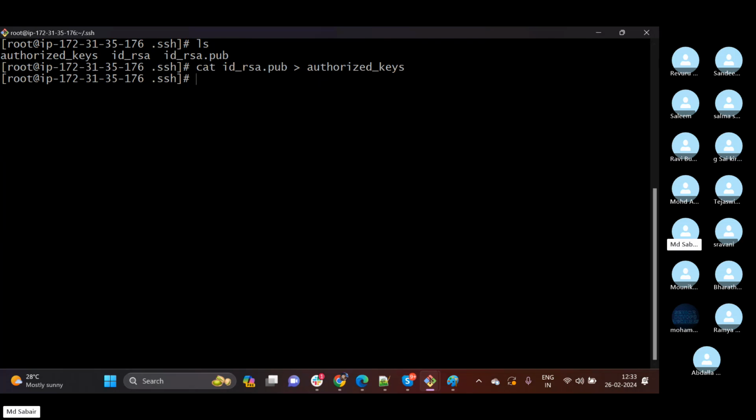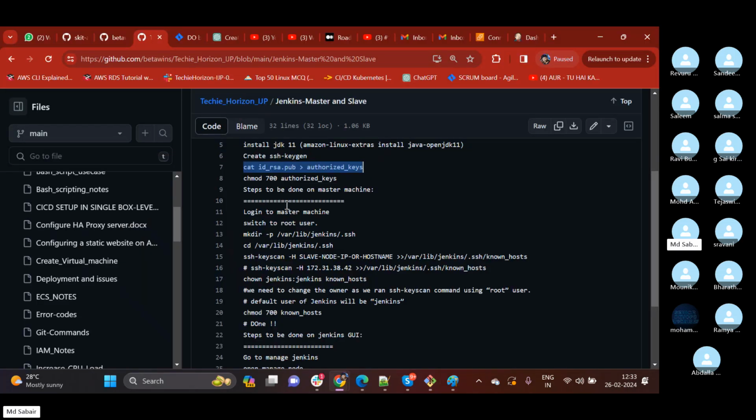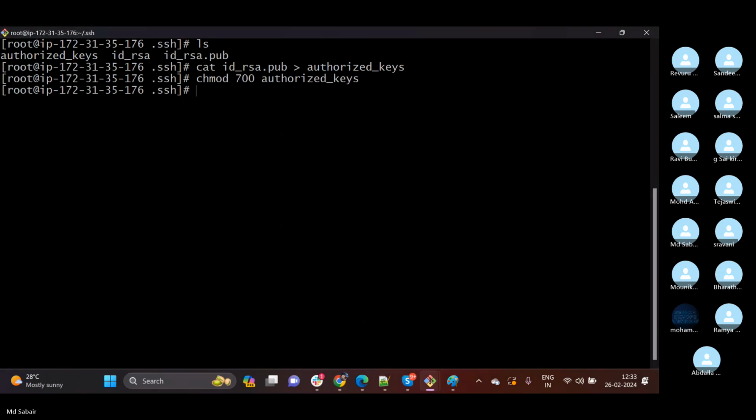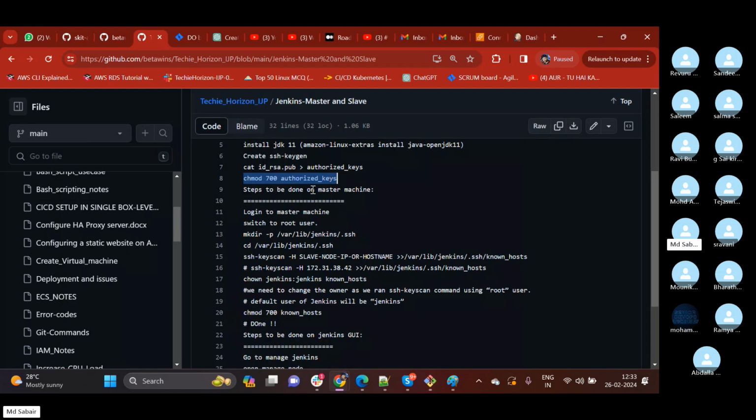Okay, authorized_keys, and then provide 700 permissions to this particular file. This process will be asked in interviews. How can we set up a slave? So what we need to answer, we need to tell them that we need to provision one EC2, set up Java, create one workspace, and create one SSH keygen, and this SSH keygen should be copied to the master machine.